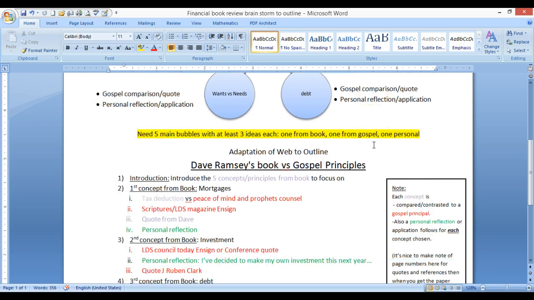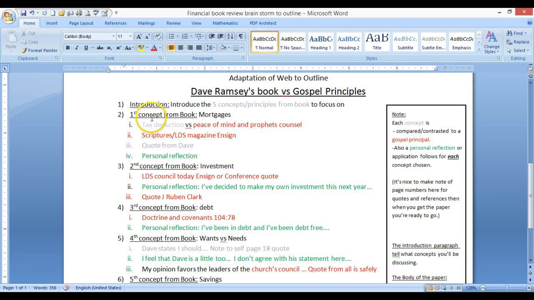Then once you have that done, it moves you into the outline, and you can rearrange your concepts so they flow a little better. In your introduction, introduce the 5 concepts and principles from the book that you're going to focus on. You can come at it in any creative way, just so that you tell us what you're going to tell us. Then the body of the paper is telling us what you told us in the introduction.